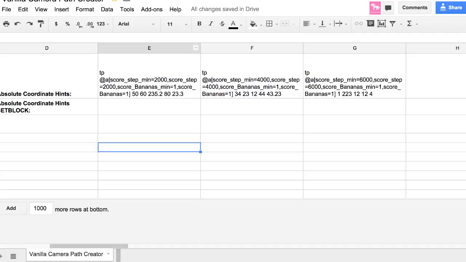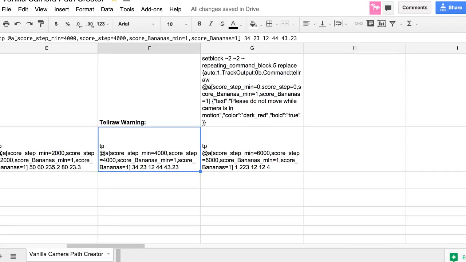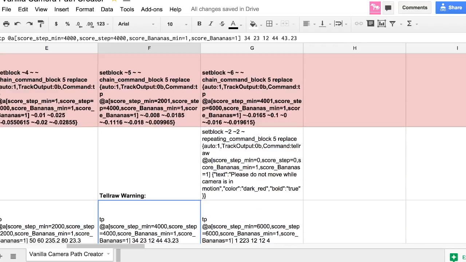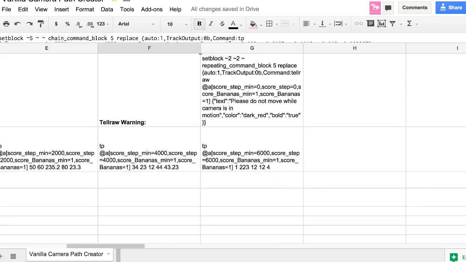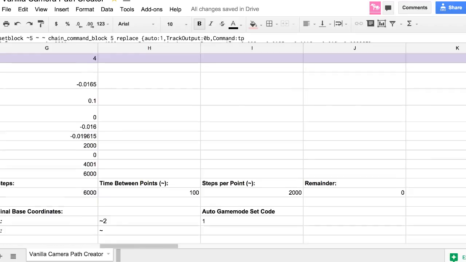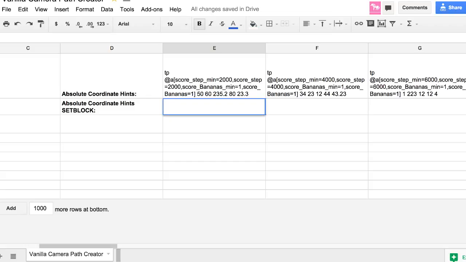Okay. So, assuming that all of that is correct, right? Yeah, I can't really test to see if it works that way. I may have to put that on hold until I can get the relative coordinates working, but you know what? We can just do the next step of this, which is the absolute coordinate hints set block.